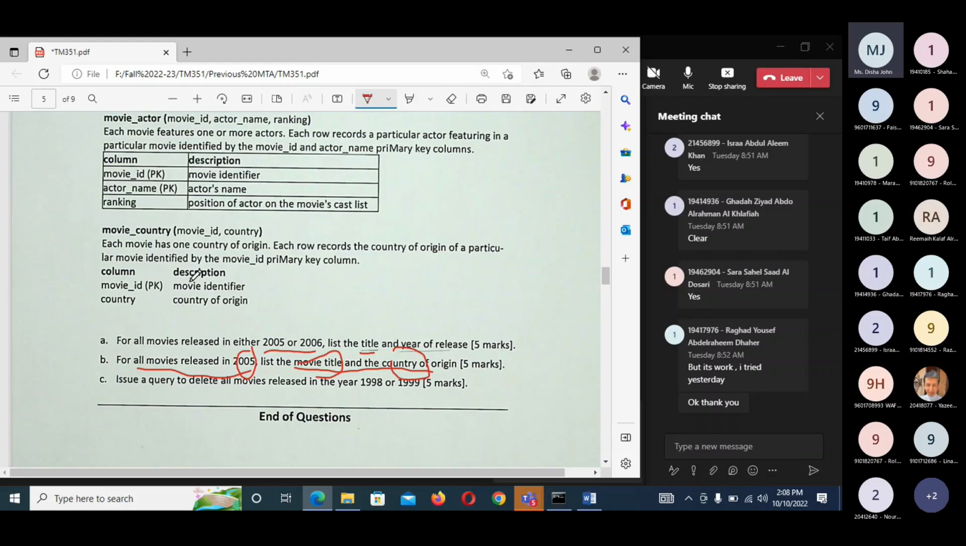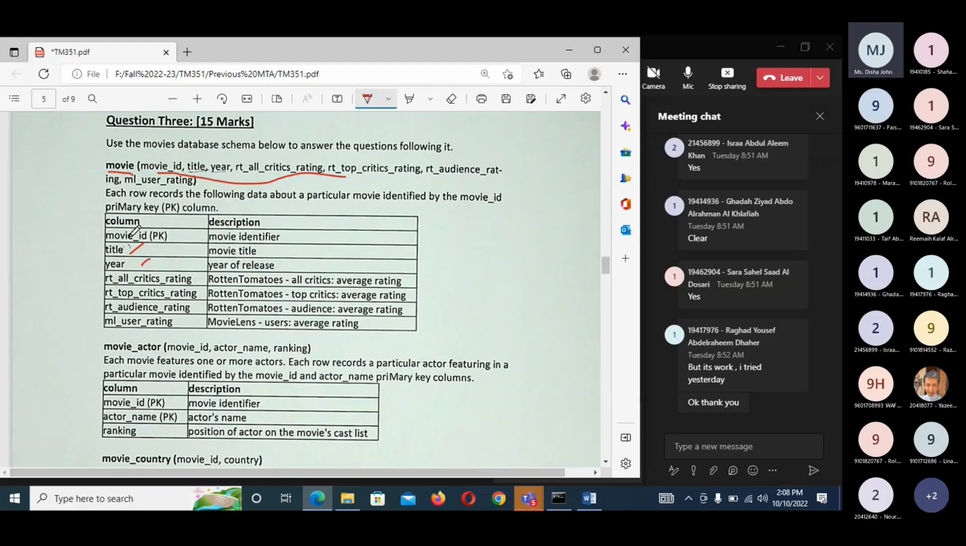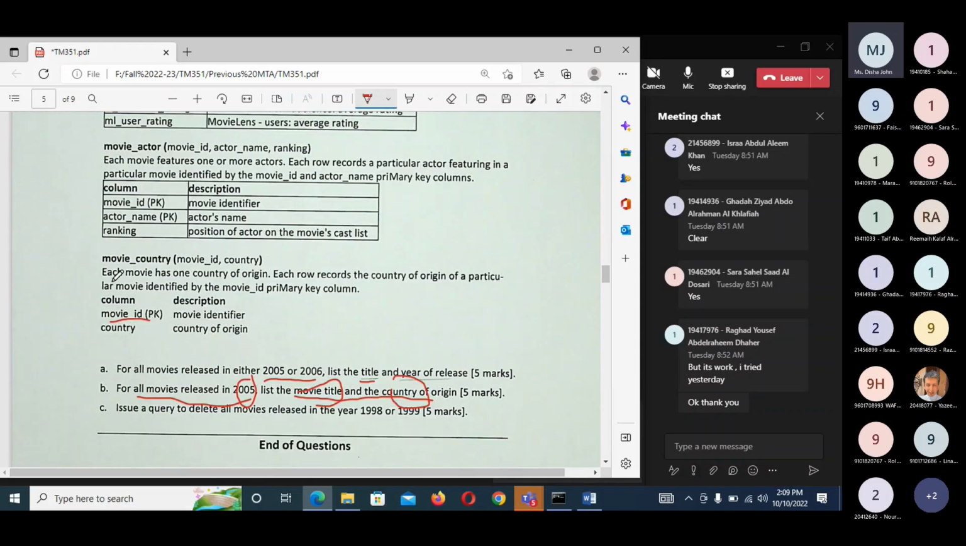So whenever you join two tables, we need to make sure that there is a common column, because for writing the join statement, we are writing a condition based on the common column. If the values of the common column are same, then only we can join the rows. So here in movie country we have a column movie ID. In the movie table also we have a column movie ID. So in both the tables we have the common column, so we can join these two tables, movie and movie country.